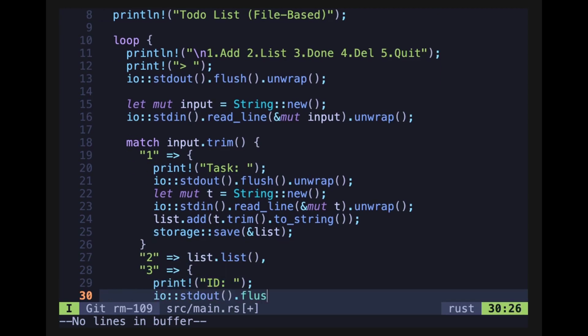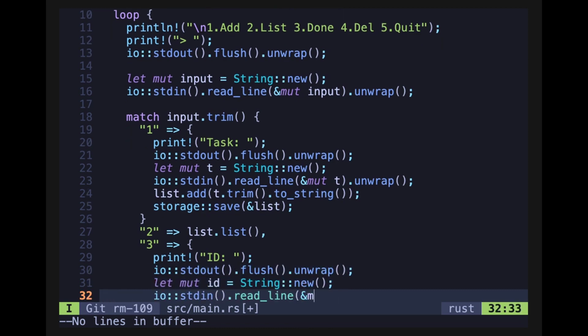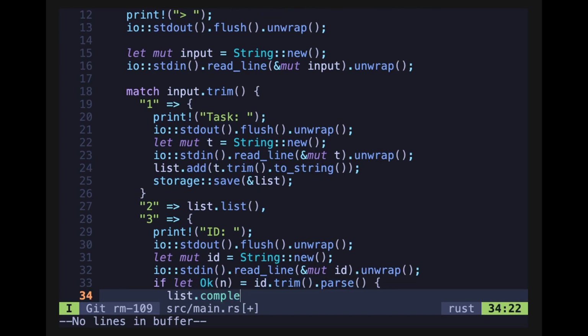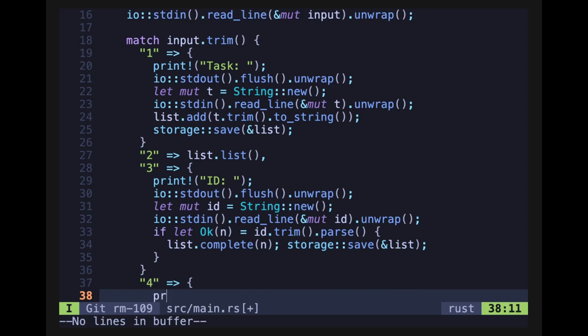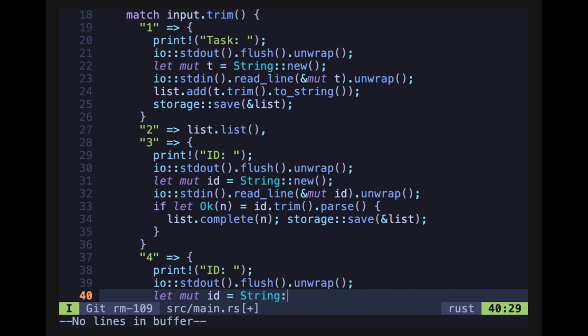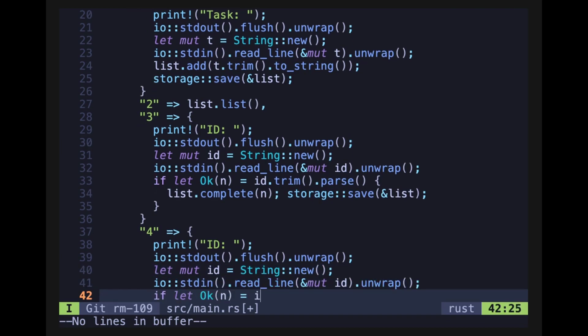Option 1 adds a new task. We read the task title and call list add. Then storage::save persists the change. Option 2 just lists without saving. Option 3 marks a task complete. We parse the ID and call complete.